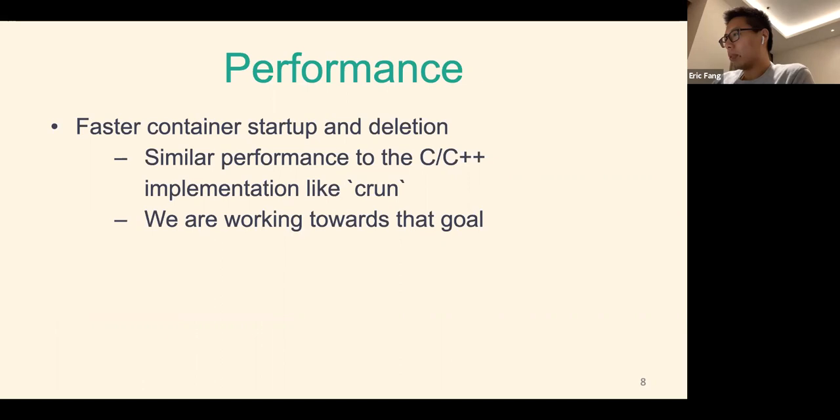Because Rust is supposed to offer similar performance as C and C++, we are expecting Youki to eventually have similar performance to an implementation like crun, for example. Currently, we are already showing about 30% performance improvement over runC, but this is before we have really started digging into performance optimization yet, and we are hoping to achieve more as we optimize. Rust definitely has the capability and potential to reach the same level of performance as a C and C++ implementation.